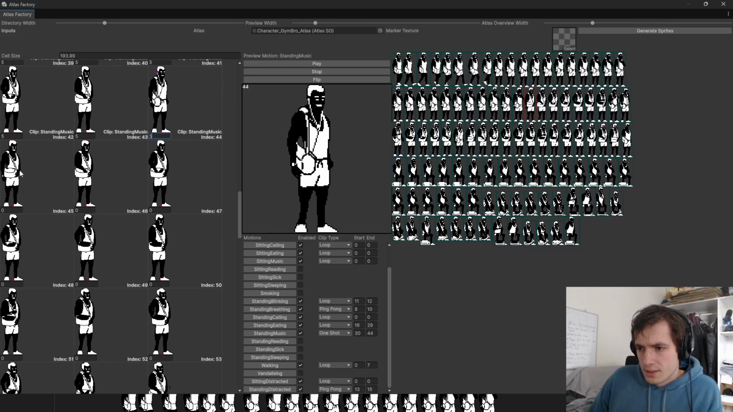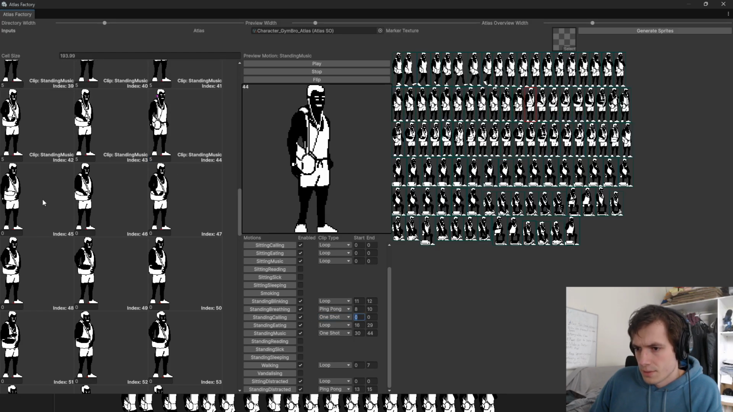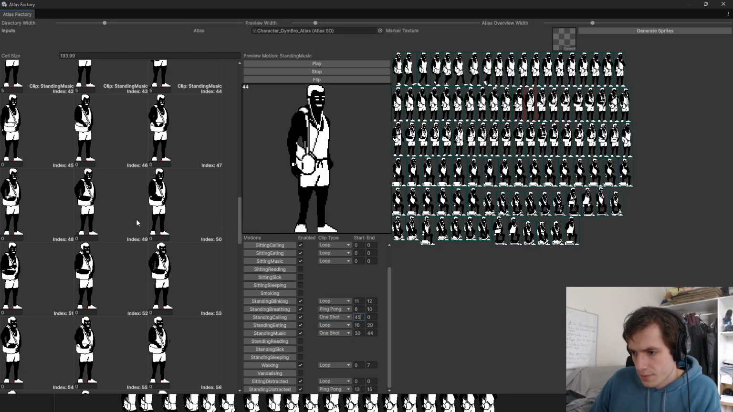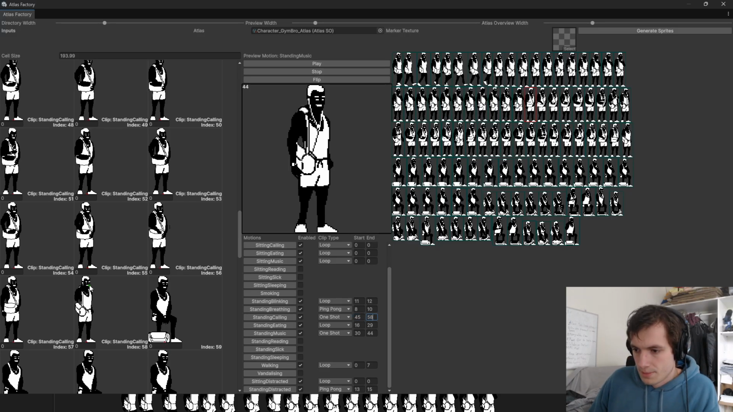As we go down, this is the standing calling. So this is very similar to the standing music, where it is a one shot, and we're going from index 45 all the way through to index 58. And the same thing again, the green pixel indicating that a speech bubble will be coming out of that once he's finished with the animation.